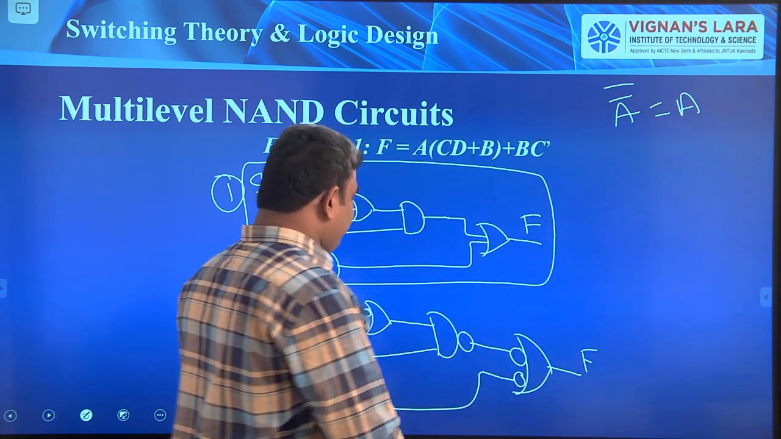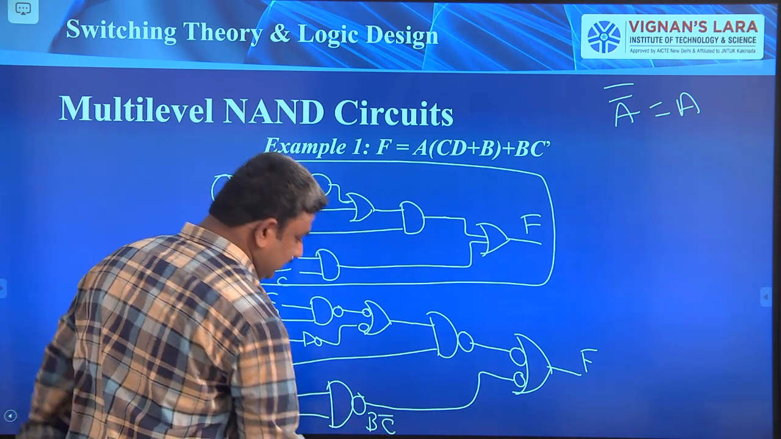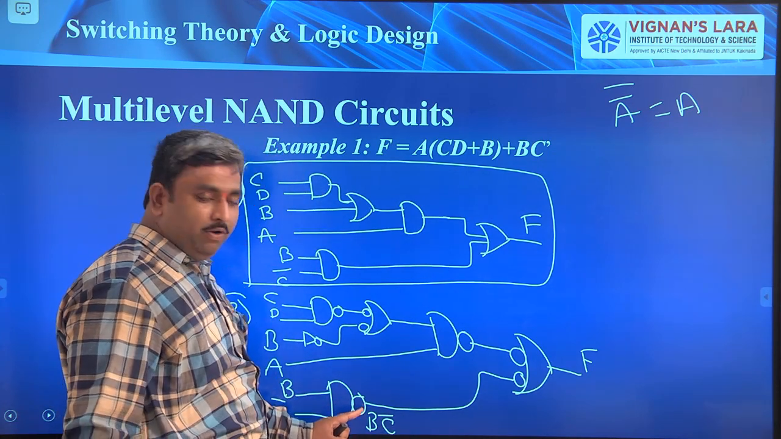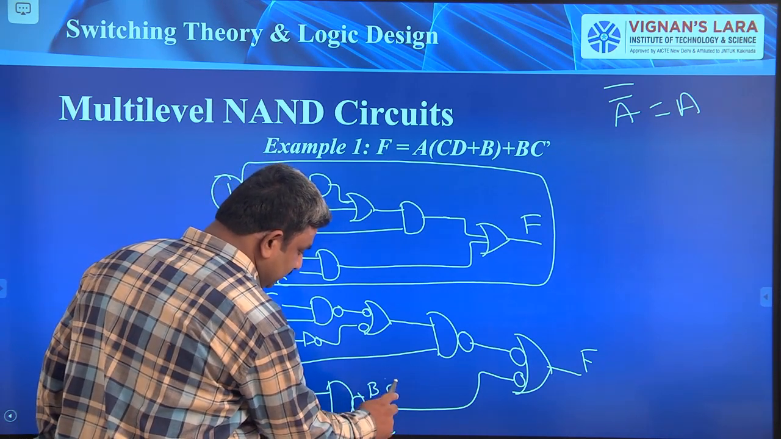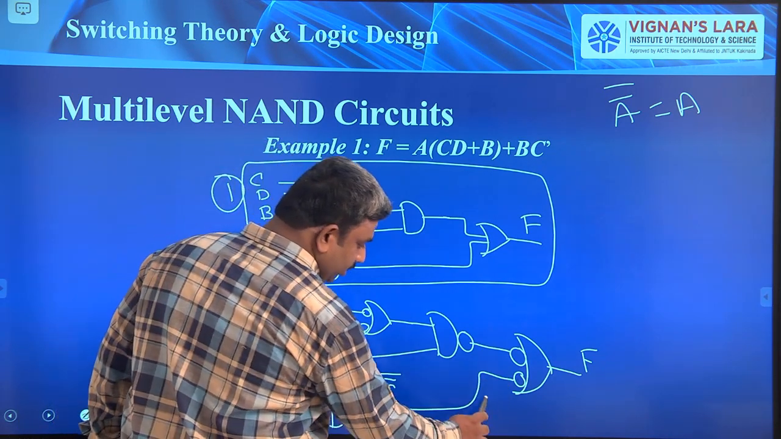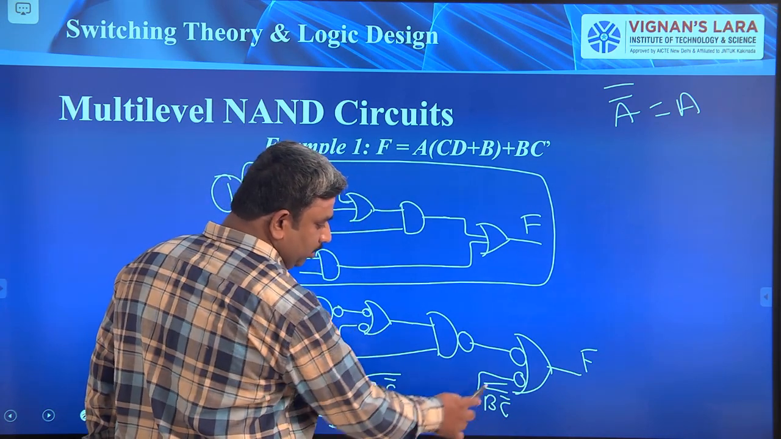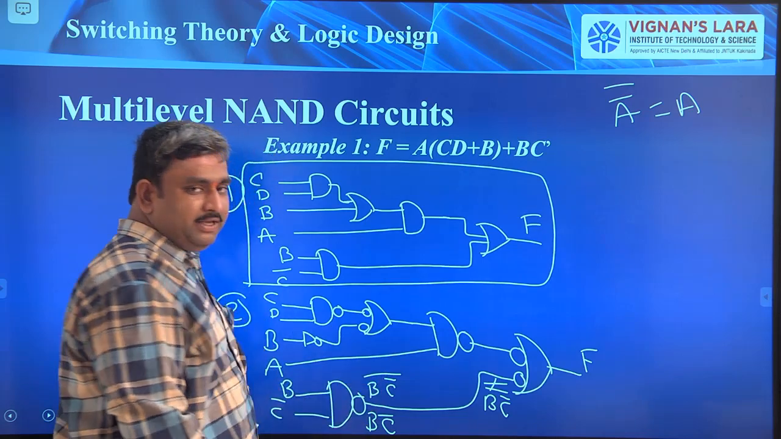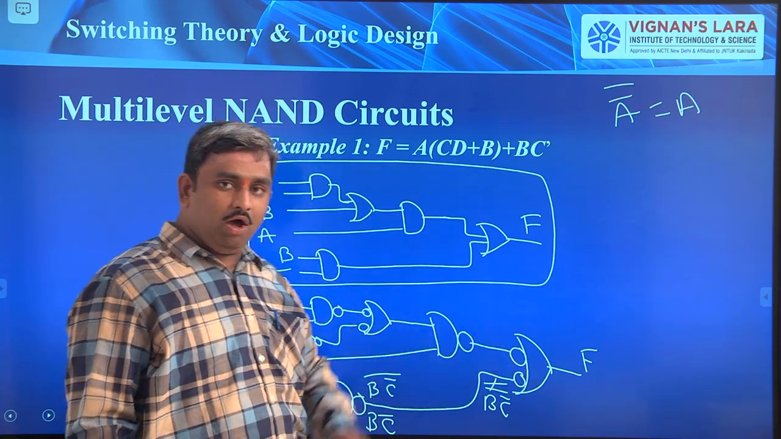For example, here the B C bar signal is there generally. So I placed a bubble. Now it is B C bar whole bar. So after placing this one, B C bar whole bar, again here we have one more bubble. So B C bar whole bar and one more whole bar. The two bars cancel finally. B C bar is the input for this one. B C bar is the input for the OR gate.